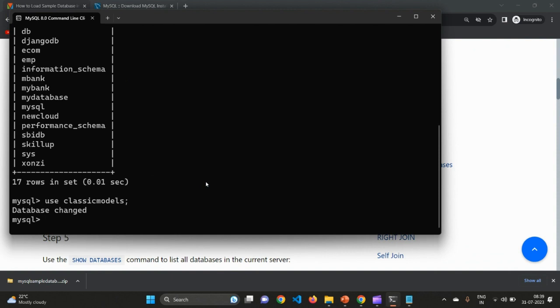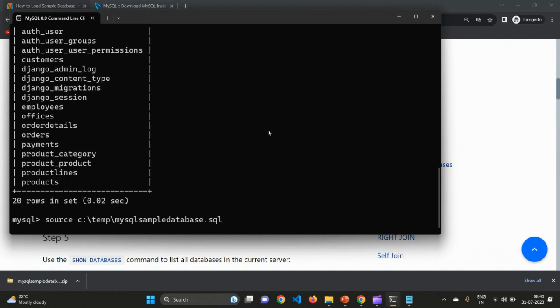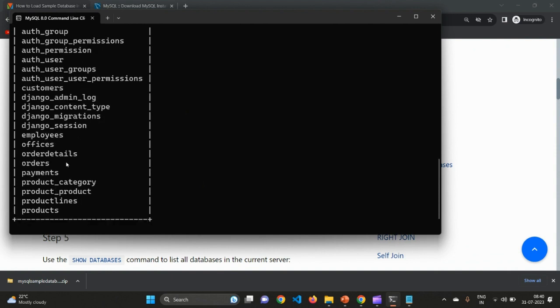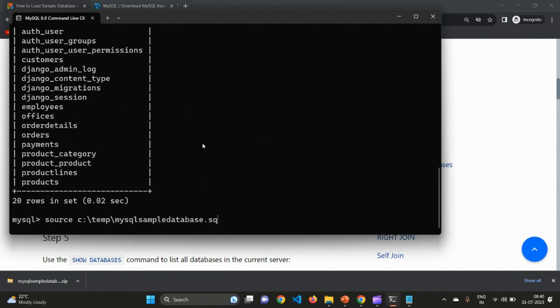Third, I want to see what all tables are there in the database. For that I give a command called show tables. If I give show tables, I see all these table names: employees, offices, orders, payments, and so on. It is coming because it is already there in that sample database. So three commands you have learned: show databases, then use with the database name, and third, show tables.